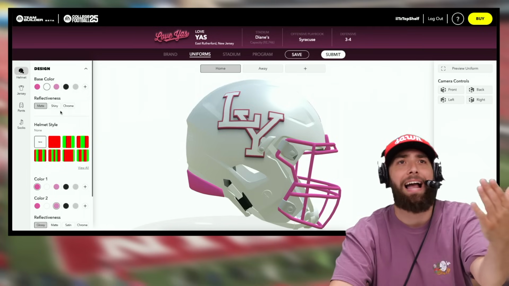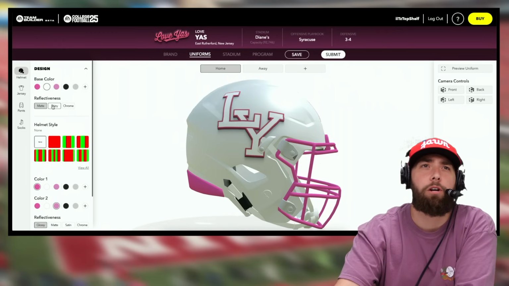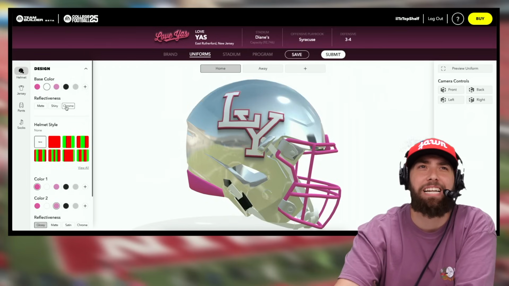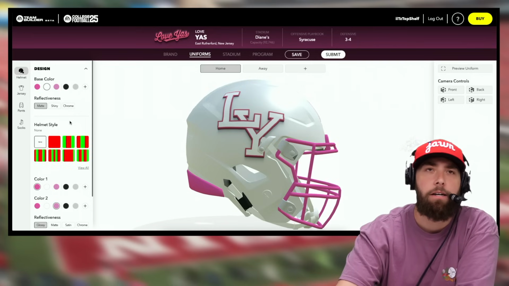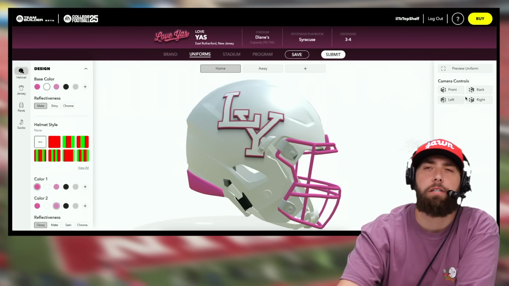You can choose between matte, shiny, and chrome for your helmets. I think that the shiny and the chrome just get a little bit too silver for this particular build, so we're going matte white on the helmet. We are doing, I believe, a two-tone stripe on these as well.